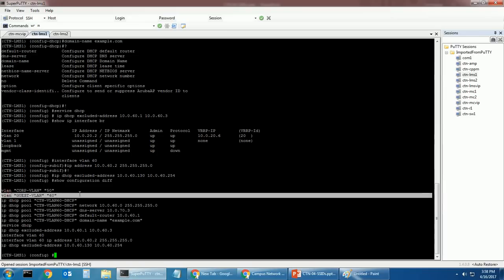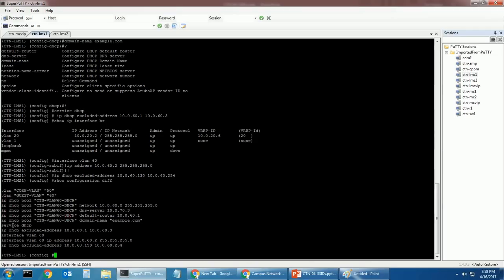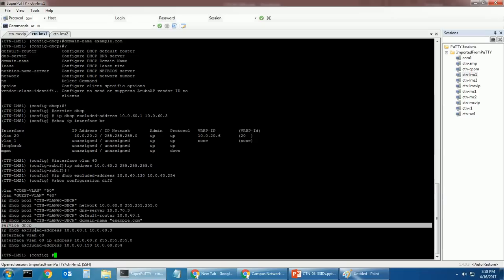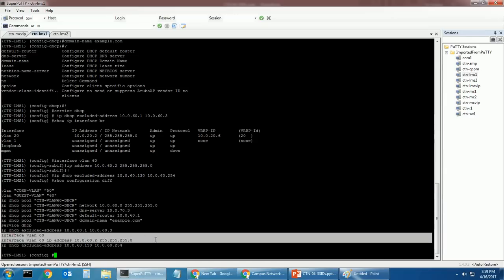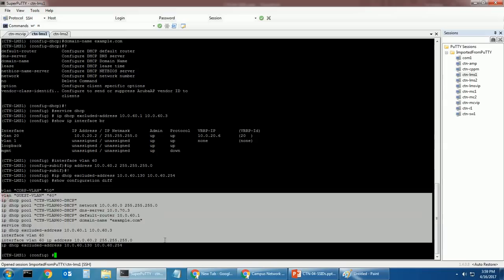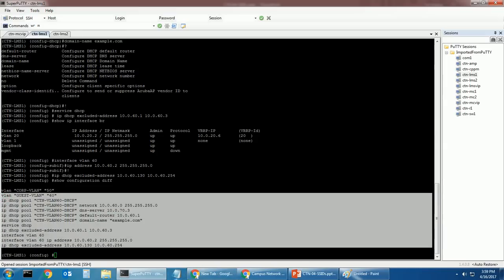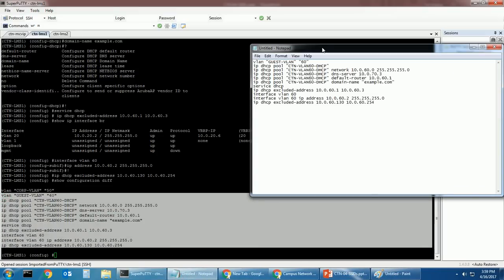So we mapped guest VLAN to VLAN 60. We created our DHCP pool. We turned on DHCP. We wrote 2 statements for excluded addresses from the DHCP scope, and we assigned an IP address to VLAN 60. I'm going to go ahead and copy all of this to the second controller with some minor modifications.